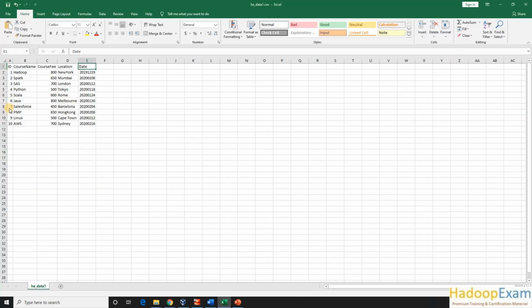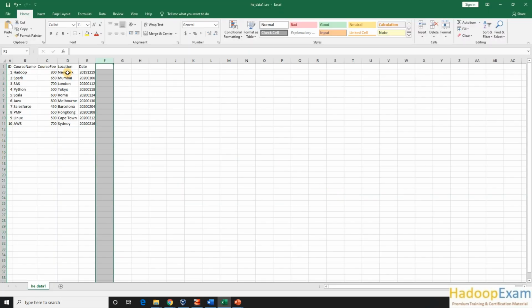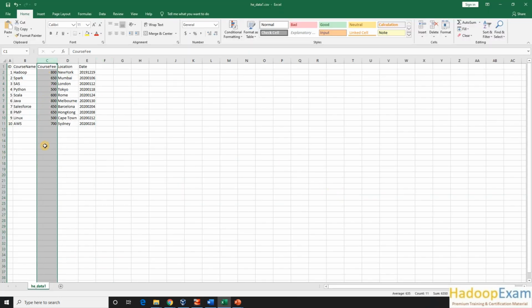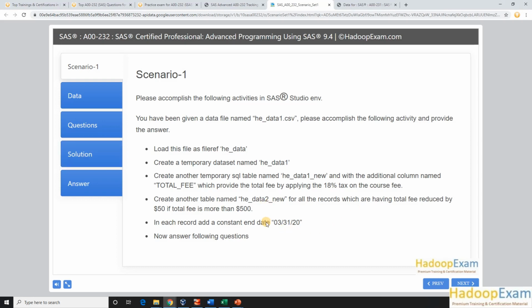So now this is my dataset. I wanted to create one additional column here, named total fee, which provides the total fee by applying the 18% tax on the course fee. This is my course fee, which has a fee in dollars here, and if I apply the 18% tax on this, a new column should be created with the 18% tax applied.